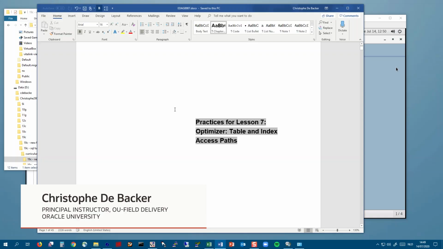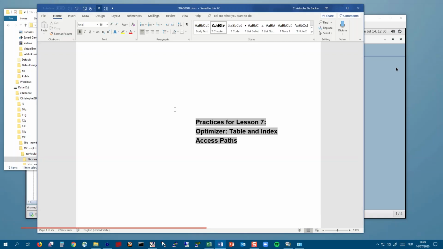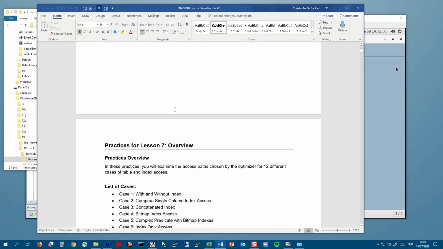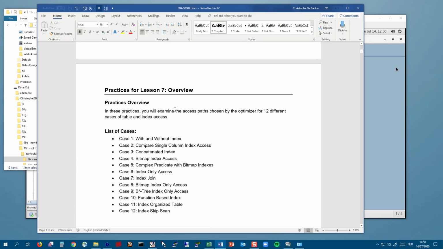Practices for lesson number 7, optimizer table and index access path. In the exercise of chapter number 7, you will examine the access path chosen by the optimizer for 12 different cases of table and index access. You find a listing of those 12 cases on this page.